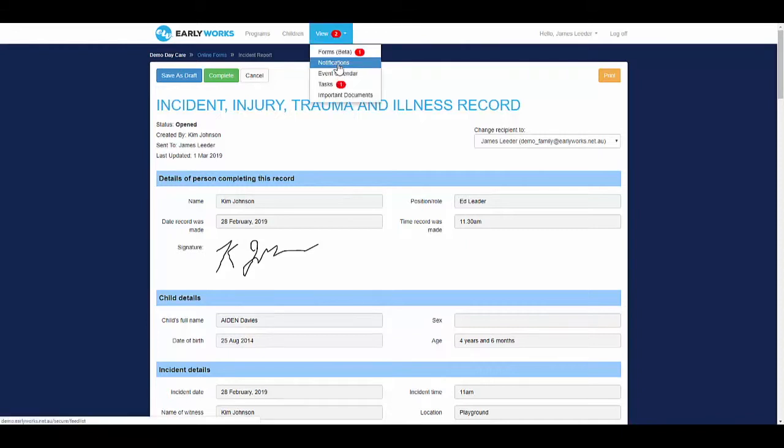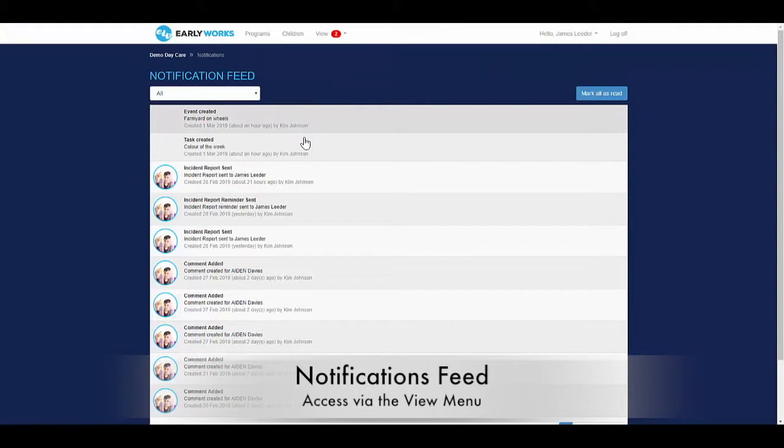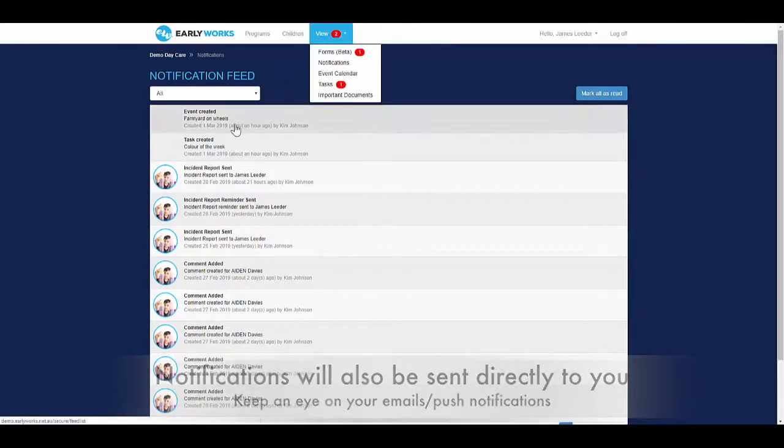Notifications, that just gives you a feed of all of the notifications that you have received. So whenever a new comment or any documentation has been added, you get a notification, and this is just a feed of all of those.